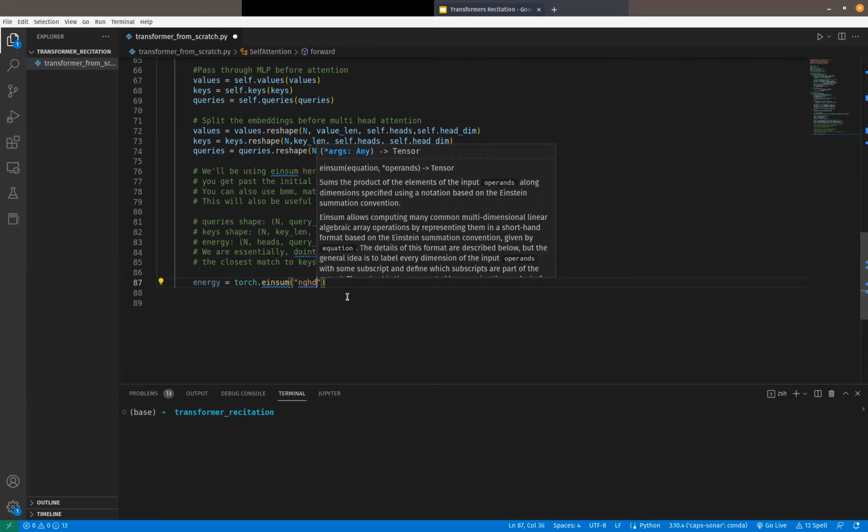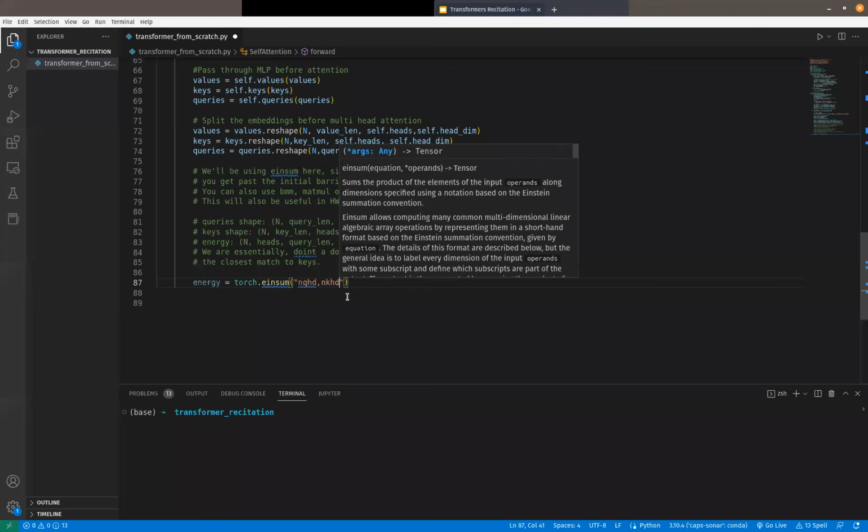But this heads and dimension would be the same for both the query and the key. We're doing a matrix multiplication between the query and the key. So let's add the key. The key dimension again is n, key length, head, and dimension.